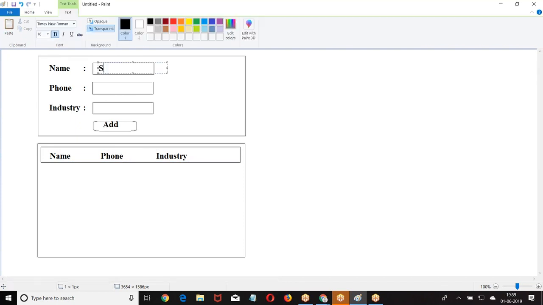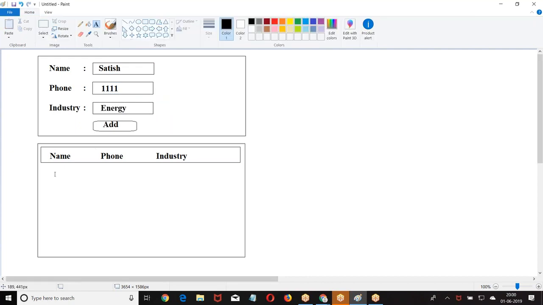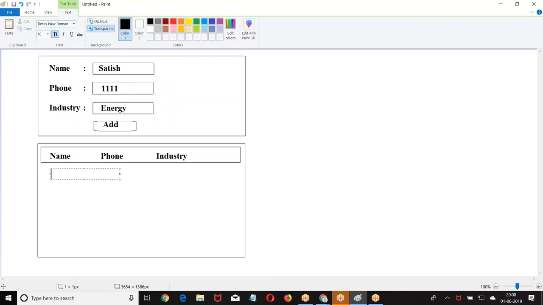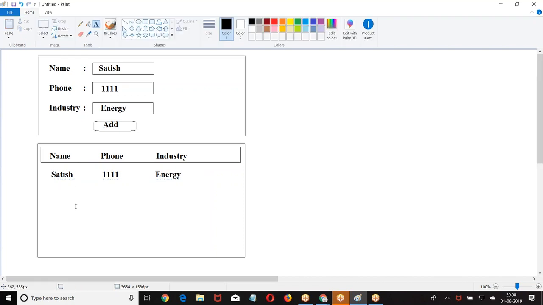So when I enter, click on add. When I modify the data, enter the add, it should be displayed here. Is the requirement clear? Requirement is clear. So when I enter the account record, click on add, that should be displayed at the bottom. Okay.